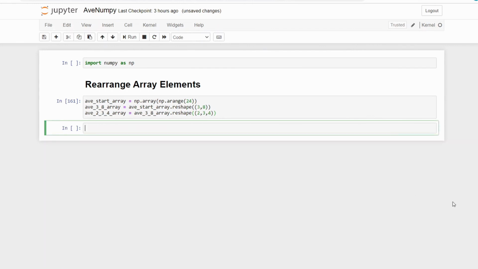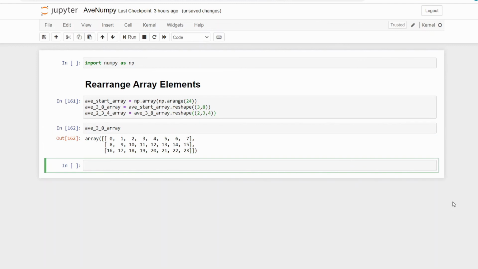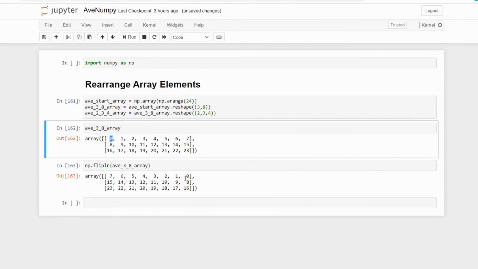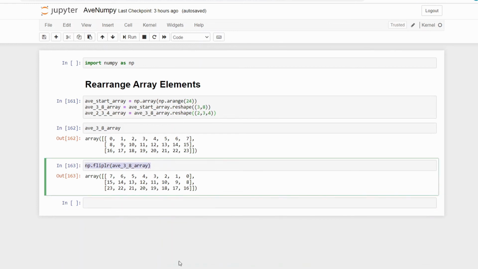We'll see how we can rearrange the elements in the array. I have prepared already a couple of arrays to save some time, and let's start with the first array, the 3 by 8 array. We've already seen it. So this is how it looks. And this time we're going to use the function called fliplr that's going to flip the array in the left-right direction. So we pass our array as an argument, and we'll see that our elements in the array were flipped from right to left. So the very last element in the row in the original array is now the first element, and so on and so forth.